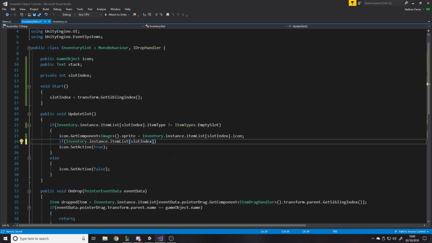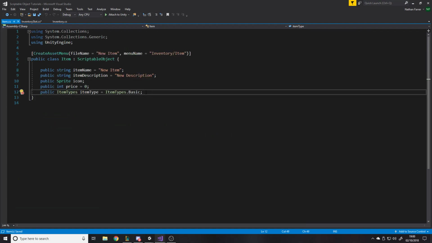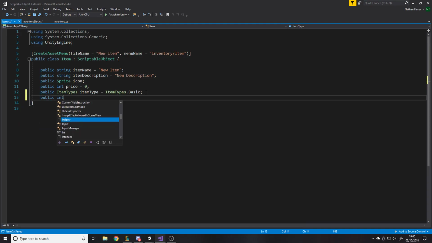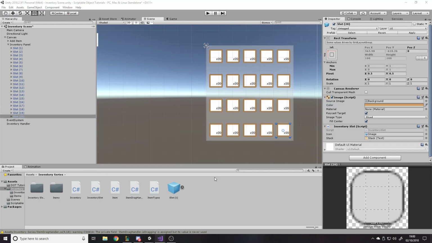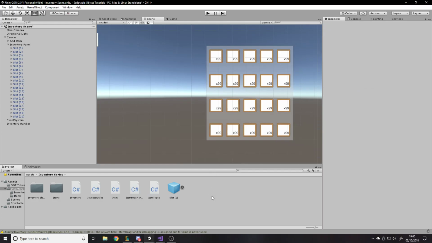dot, and then we actually need to go to our item class and give them two more components. We need a public int for current stack equals 1, and a public int for max stack, which is equal to 1 by default. Because we need to store on each slot how many is in it and what's the maximum. That quickly means that we have to update our current items, but obviously we've only got 4, so it's fine.